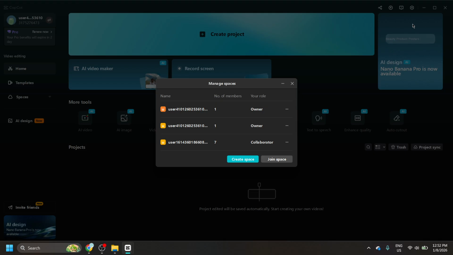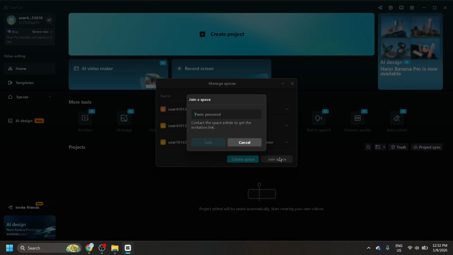Now, choose Join Spaces. This opens the Join flow where Capcut checks for invitations linked to your account. If your team has already invited you, you'll typically see the space name and a prompt to confirm. Just follow the on-screen guidance from here. If nothing appears, that usually means you need an invitation from a space admin. Ask them to send one to the same account you're currently signed in with to avoid conflicts.